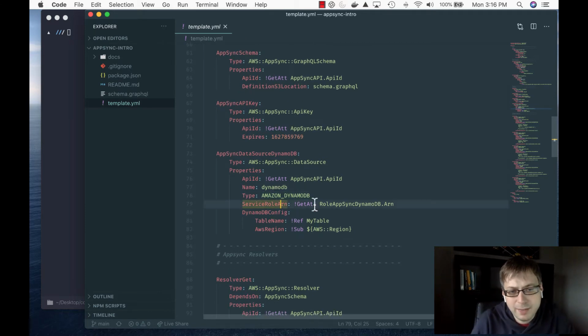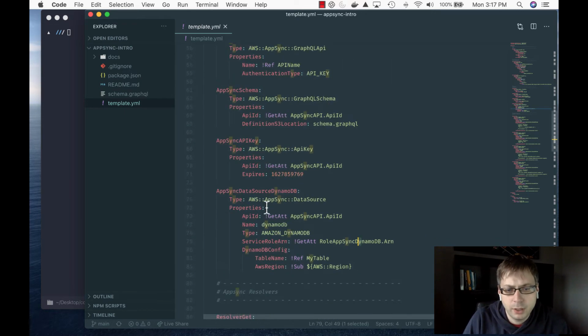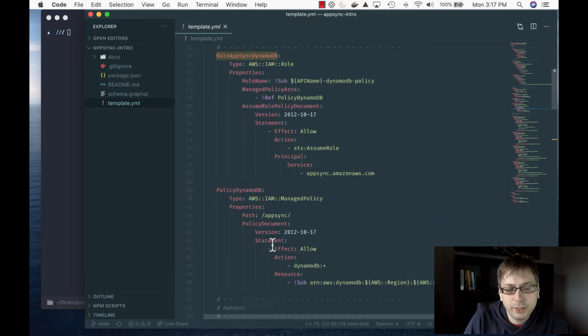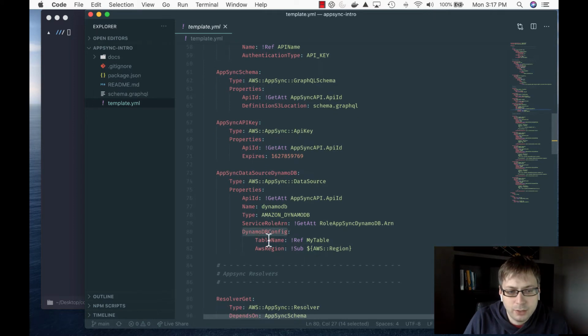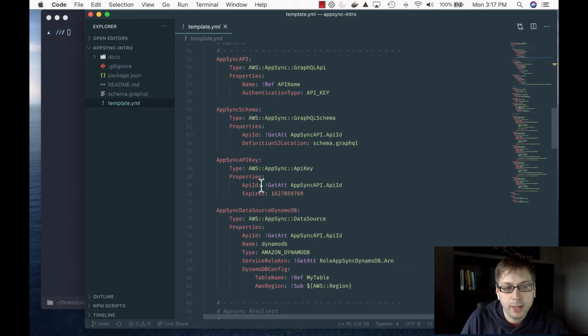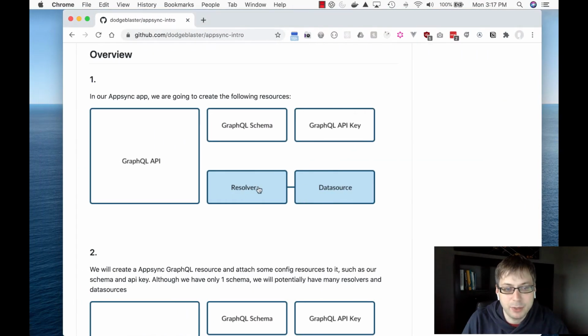And we're going to give it a role. This role that we created, we're going to be applying as a service role. And in the DynamoDB config, this data source resource is actually going to be applied to a real thing, which is our table, this thing right here. Okay, so basically we have everything except our resolvers.